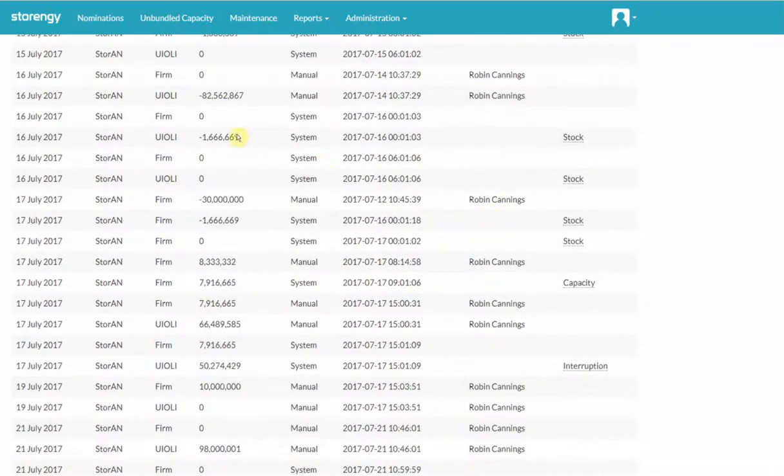And if we go a little further down, there we go. Here we've got an attempt on the 16th of July by me to withdraw about 82 gigawatt hours of gas. The system has taken a look at my gas in store and duly cut me back to 1.6 gigawatt hours, as that's the quantity that I have remaining. And the message for that, again, specified nomination was cut back to remain within the storage capacity limits.